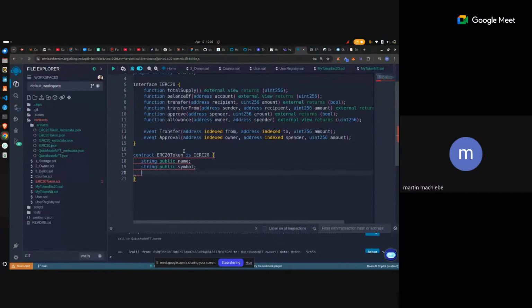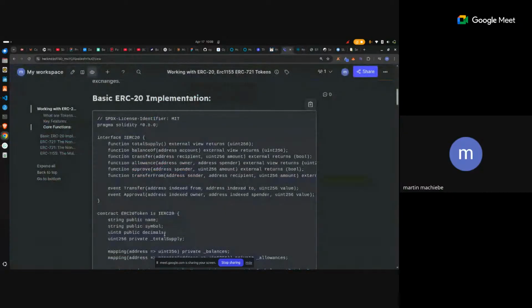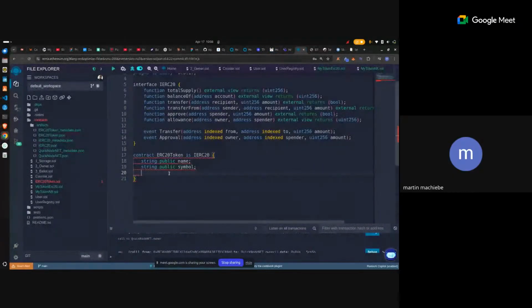Then the next one I want to do is what? Here we have the decimal. How many points of decimal do we want to have? And total supply. So the first one is the decimal. Since we know it's 18, we don't need to add uint256. It's 18, let's just use uint8, since it's not going to be more than that. Then we want to make it public, then decimals.